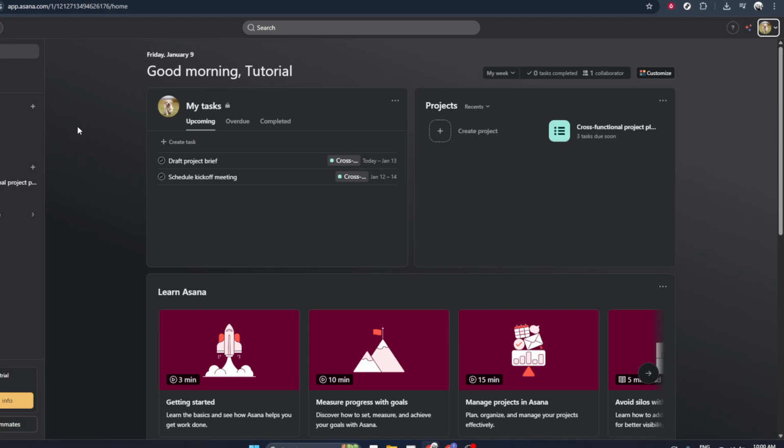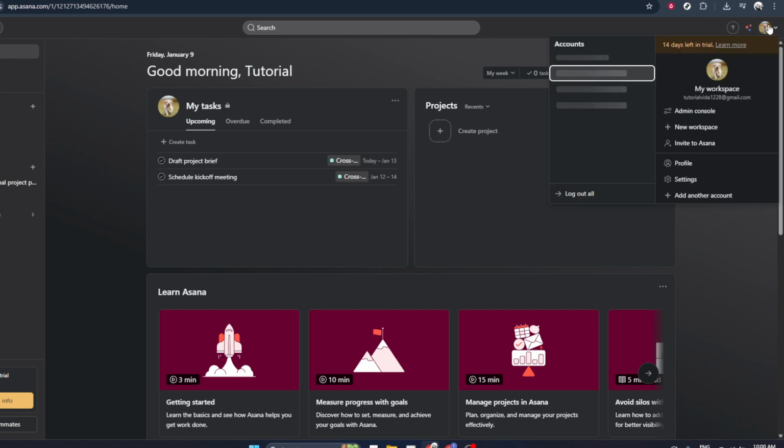First, make sure you're logged into your Asana account and you're on any main page, like your home or My Tasks view. At the top right corner of the screen, you'll see your profile icon. This might be your initials or a small profile photo. Go ahead and click on that profile icon.